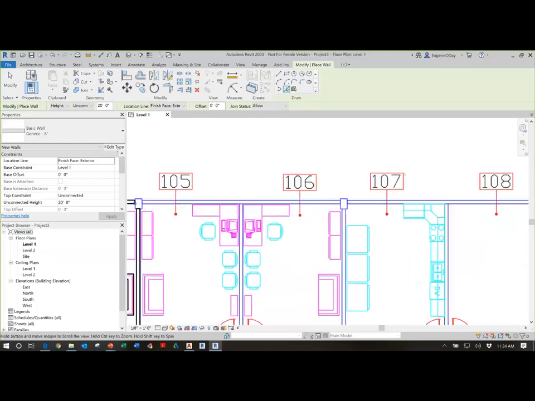So remember, this is the same workflow at this point that I would be doing if this was an AutoCAD background. Be able to trace on top of those things with real Revit information.